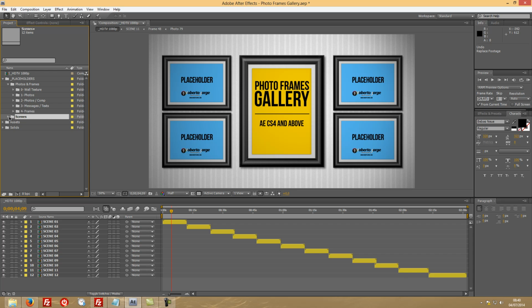And then lastly we will have the scenes, which are the ones that you are seeing here, and we will take a look at this as well. And then finally we have assets and the solids used in this particular project. Okay, so let's start with the texture. So by default it comes with this texture, but you can of course change it.